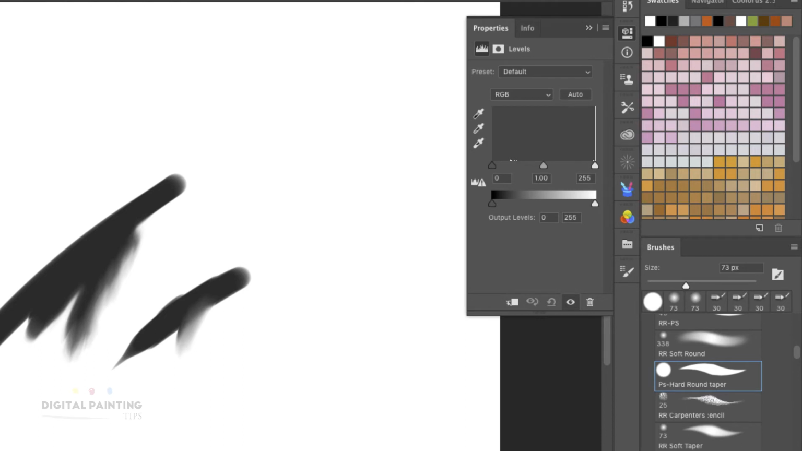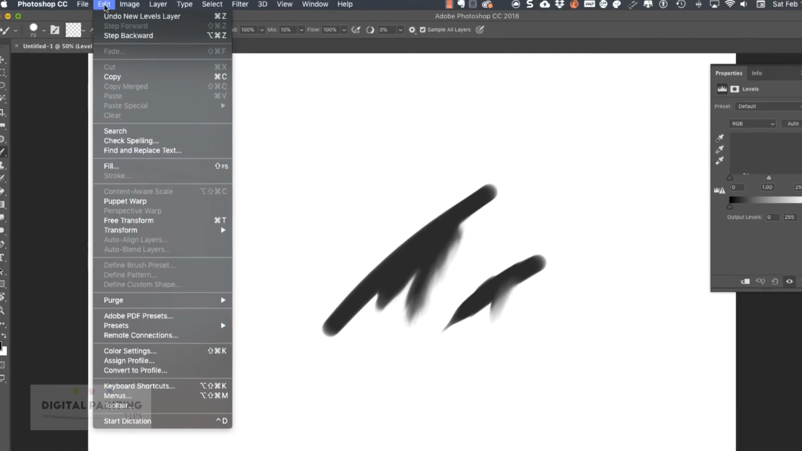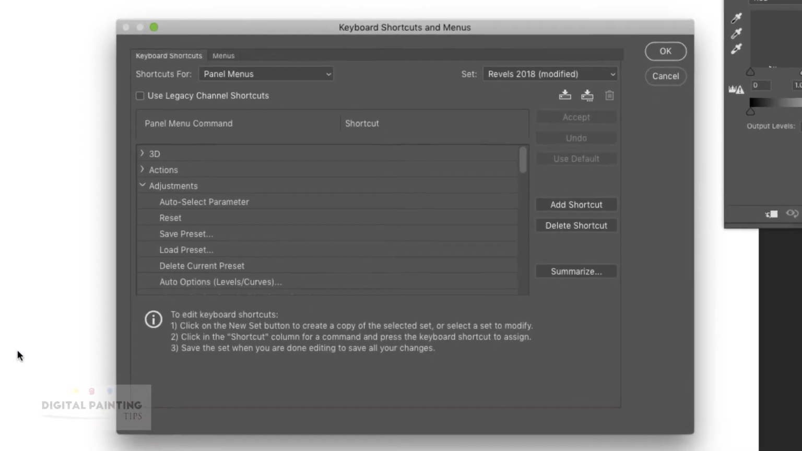Okay, so that's how you would make the keyboard shortcuts for panels. Now, anytime you see a panel anywhere to the side here, you would have access to the adjustment layers. Now, if I go back up here again, keyboard shortcuts.